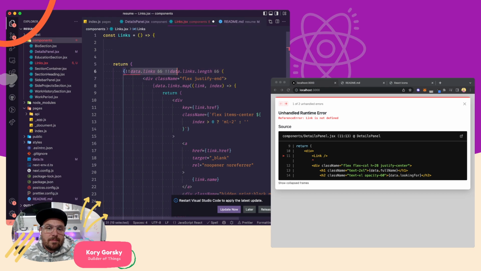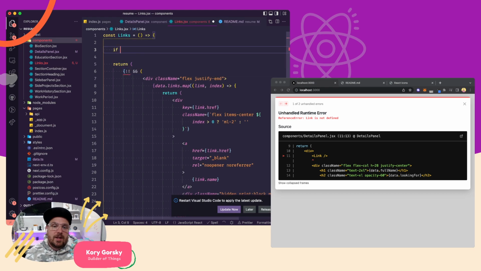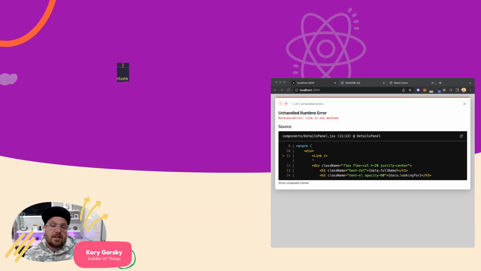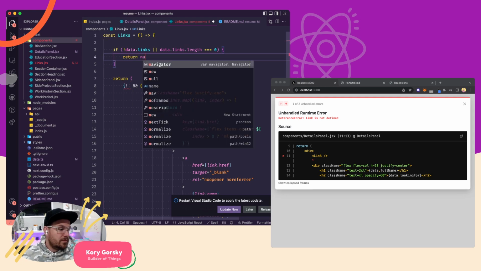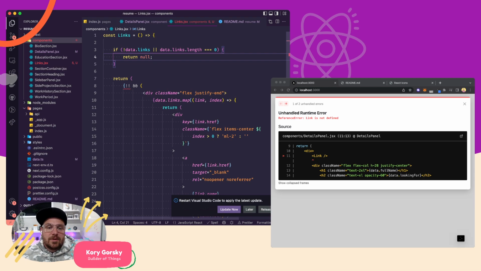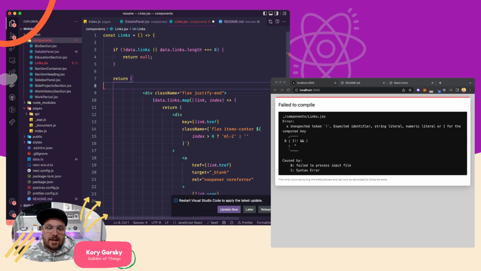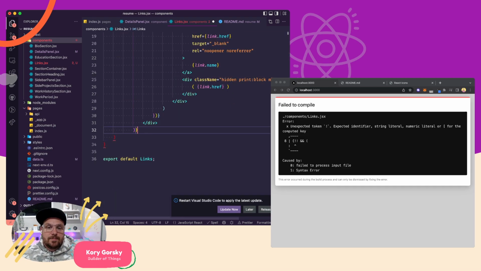So I'm going to grab this if statement that we had wrapped around it previously, and I'm just going to say, hey, if data.links does not exist, or data.links.length is 0, I just want this thing to return null. That's all I want it to do. Which then means I can take out this and I can take out this.